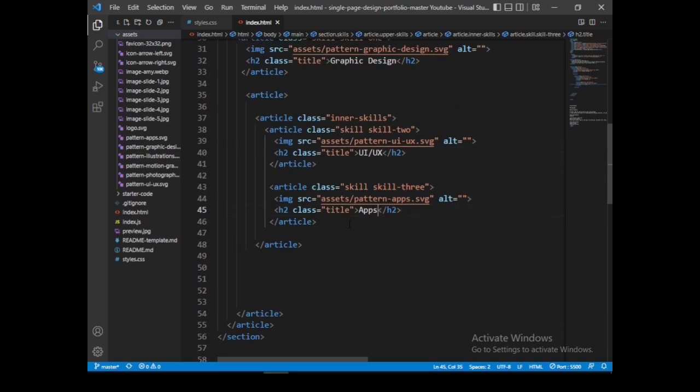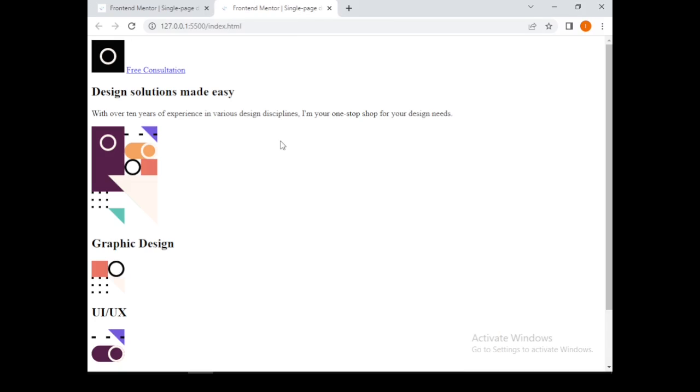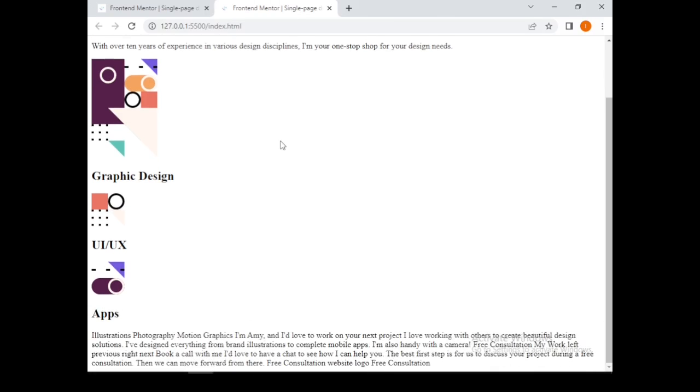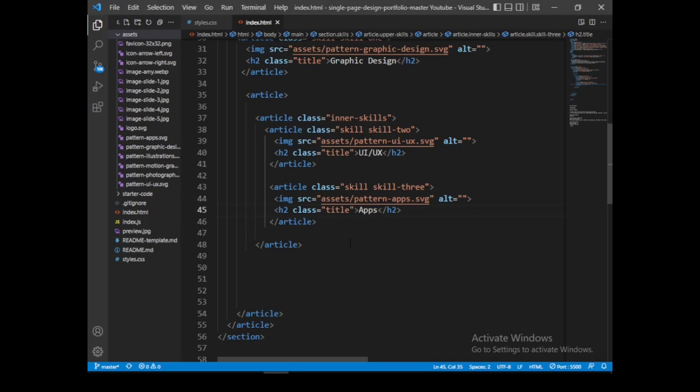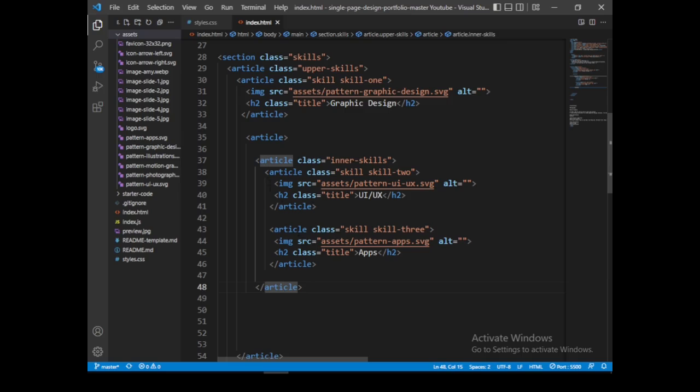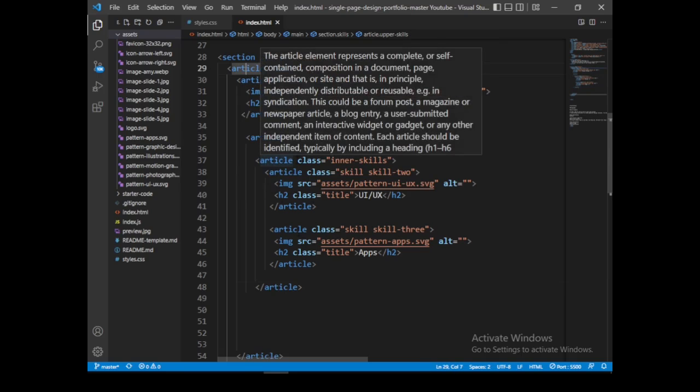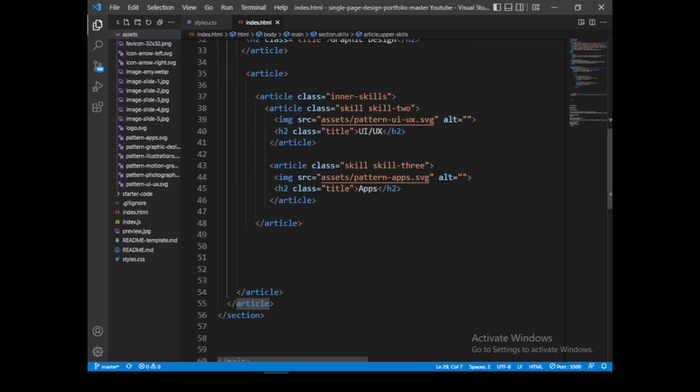There you see. So let me look at the design from what we now have. Yes, it's changing, it's taking direction. So now, after that I'm done with the inner skills. I've also done skills. Now we're going for the lower skills.